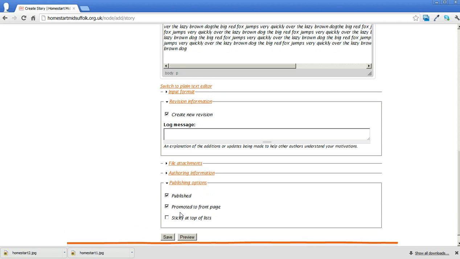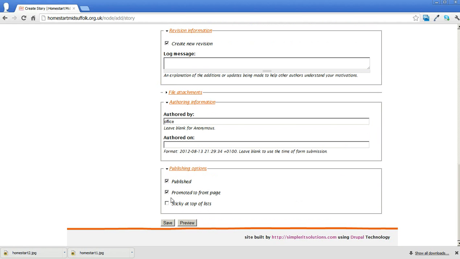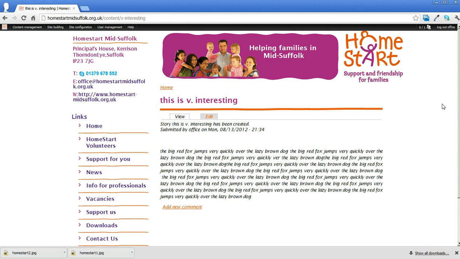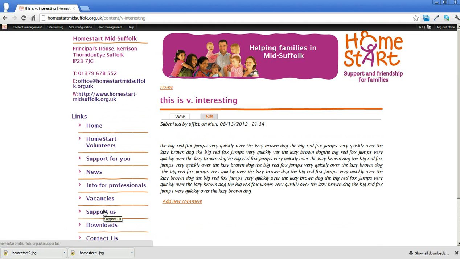Publishing options, authoring options, don't worry too much about. Publishing options, published, really don't want to promote to the front page. More about that later. Click save. There you go, and there's your article. And if you look in the menu, there is your interesting article now in your menu. And if you were to click on that, it would take you through to the article.